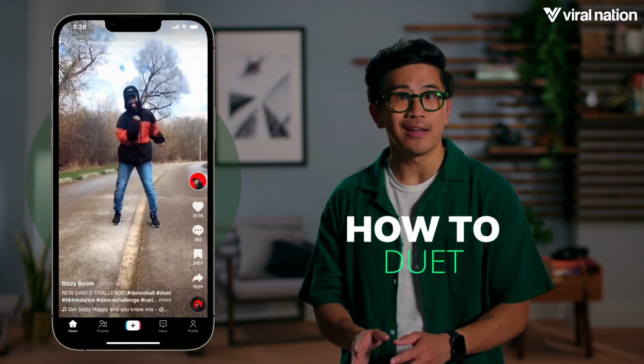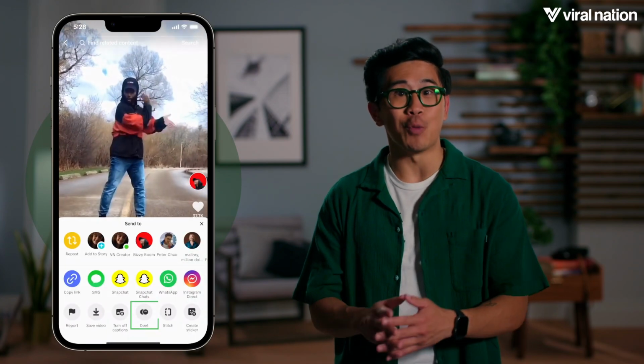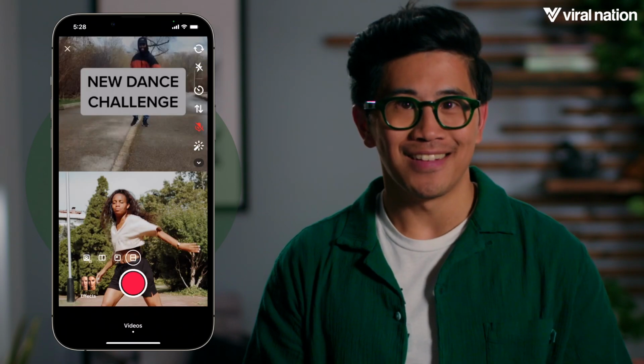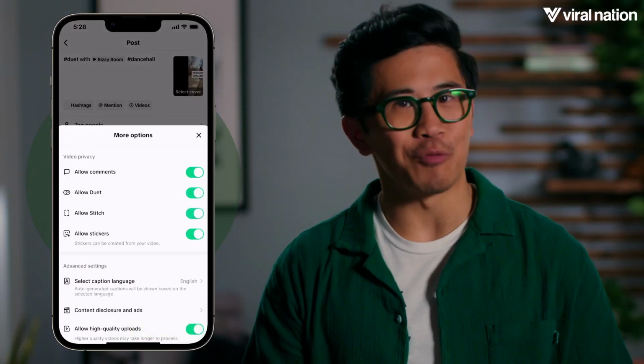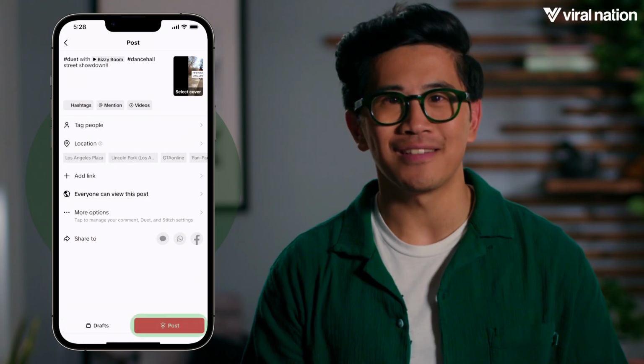To make a duet, tap the Share button on the side of the video you'd like to work with. Tap the Duet button at the bottom. Choose from the filming options on the side panel. Tap the Record button to start and stop your recording, then tap the check mark. Edit your video, then tap Next. Adjust your settings, write a caption, and tap Post. And just like with stitches, you can do this with videos where the creator has allowed duets.